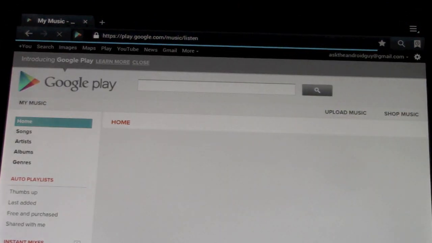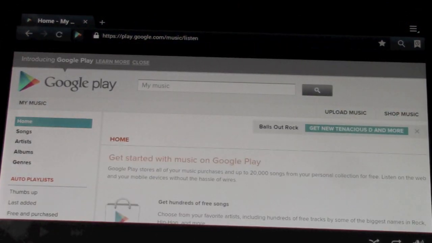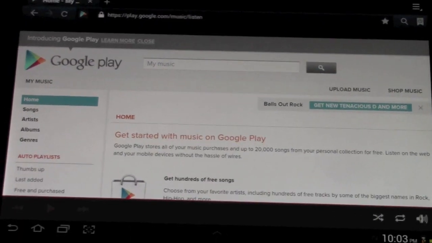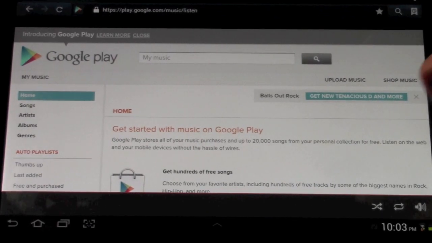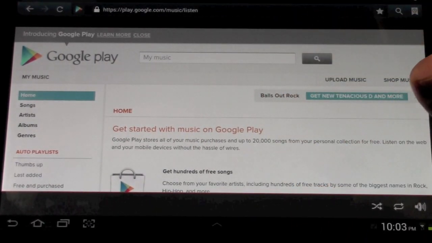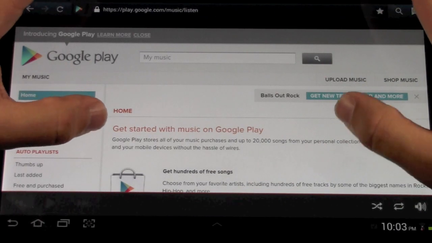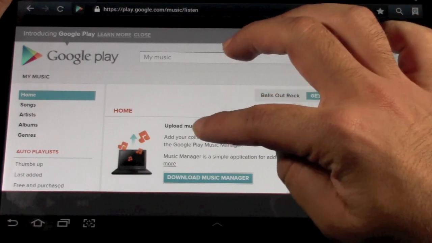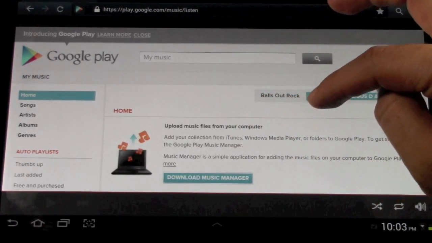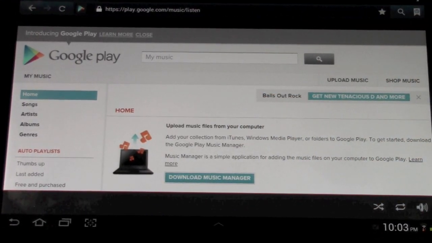So on your computer, this is what'll come up when you first get to this. And you actually have this already, you just haven't used it yet. But you have access to it if you have a Gmail account. So what Google Music really is, it allows you to have every song from iTunes, Windows Media Player, or just folders. Say if you downloaded all your songs from old CDs, you can take every single one of them and upload it to Google Music. So you will download Music Manager, and then it just syncs up everything you have.